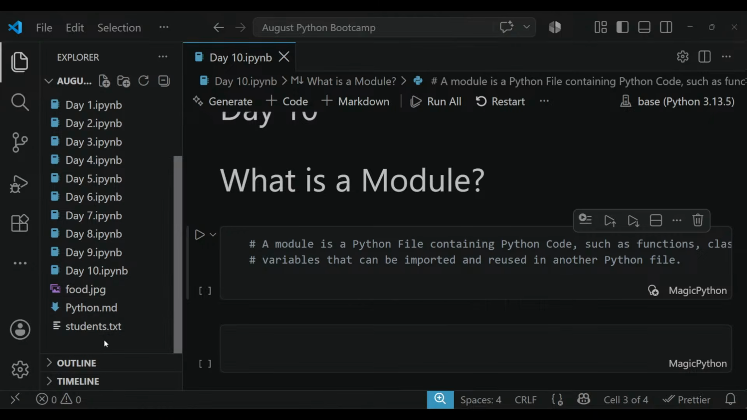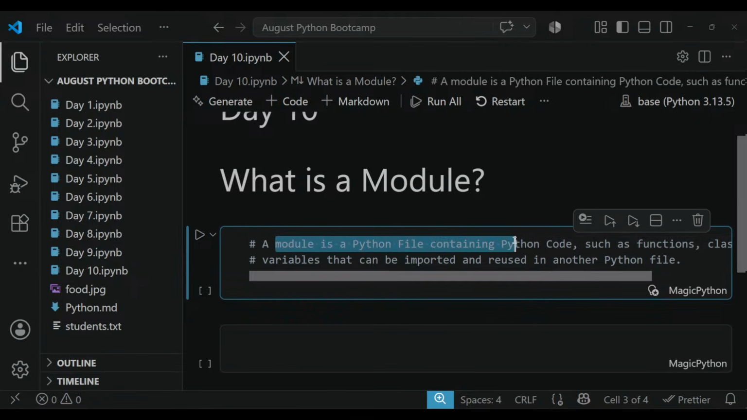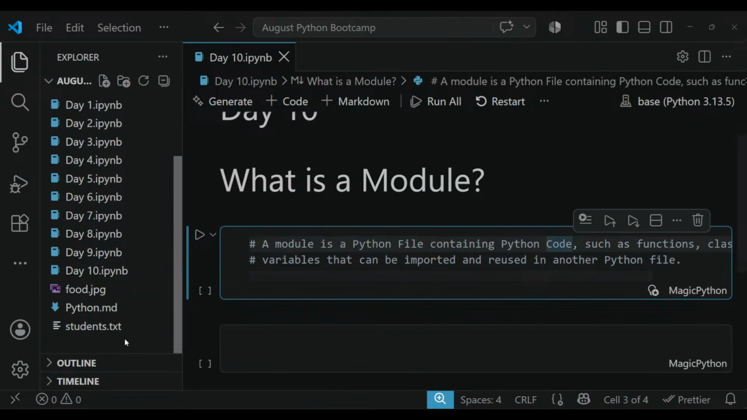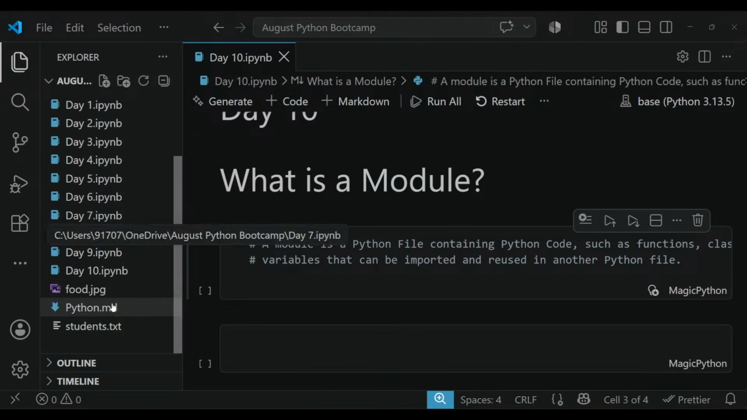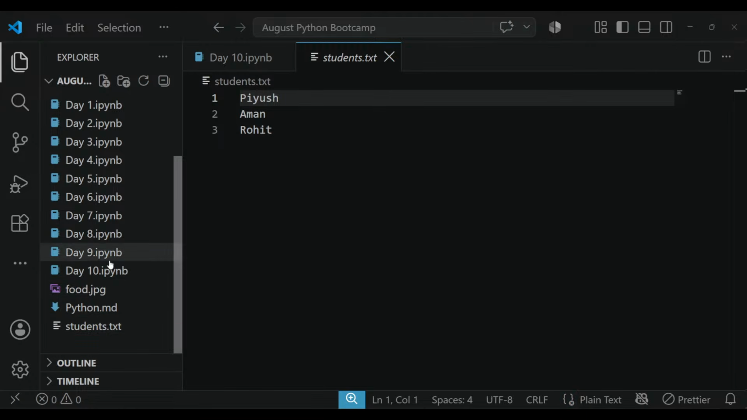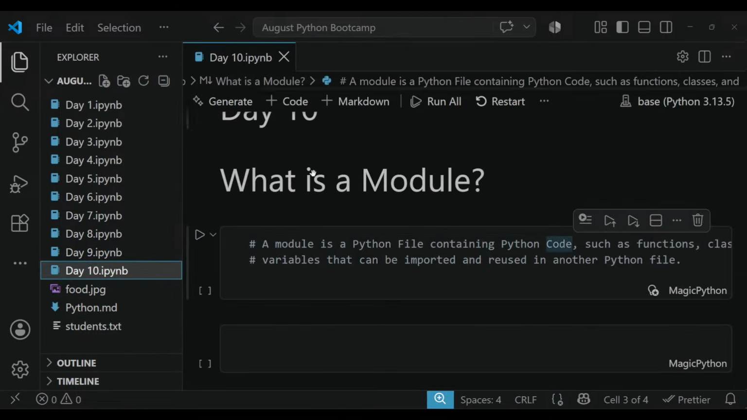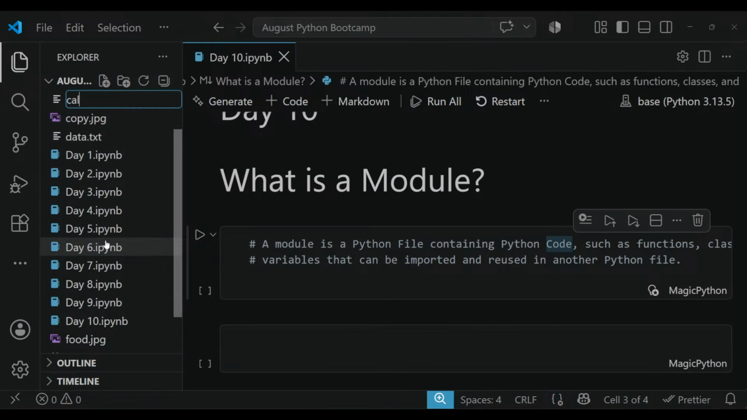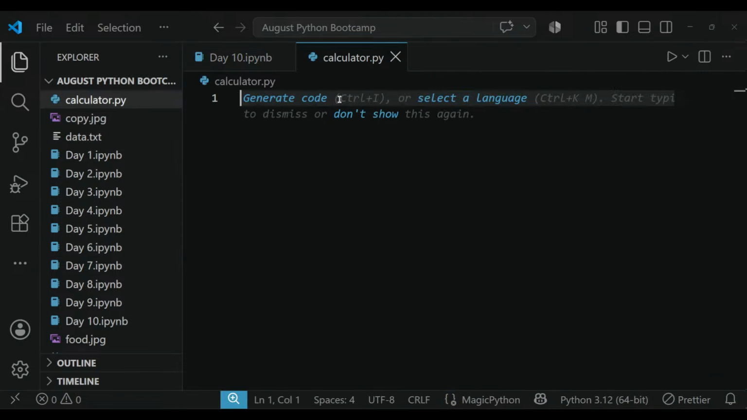So now, guys, your module is a Python file. The definition is that a module is a Python file containing Python code. So remember, when you create a file, you will not create it with the .ipynb extension. You will create it with the .py extension only. So let's create our own module. Let's name it calculator.py. So I'll create a Python file and name it calculator.py. Now this is my Python file. In this file, I'll create a few methods.